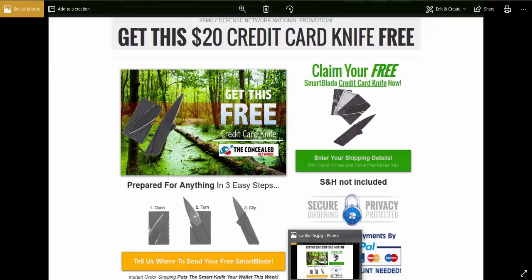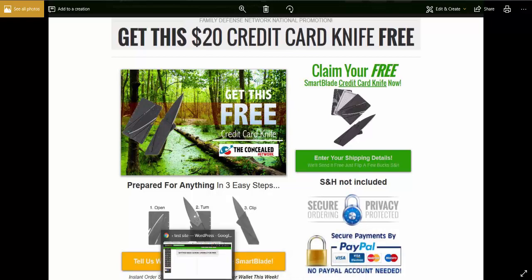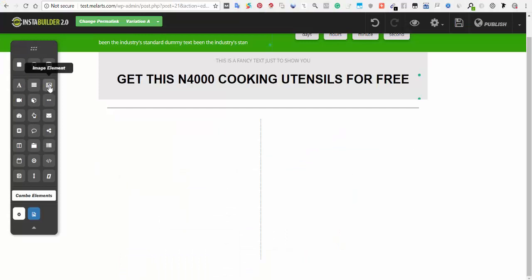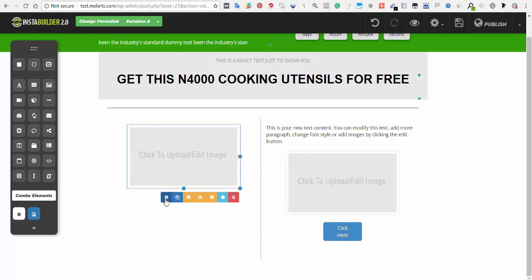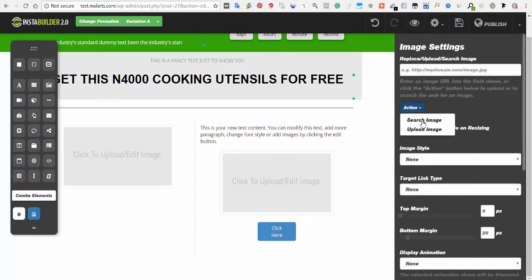There's an image, text, image, and a button. Image. Then we'll have a text here. We'll have an image. Then we have our button right here. Okay, so I'm going to put in an image here.